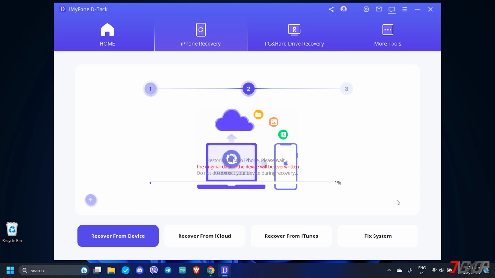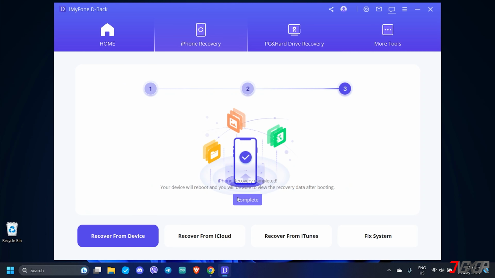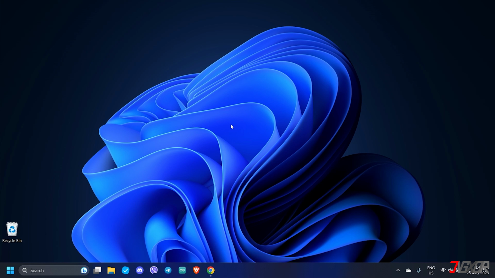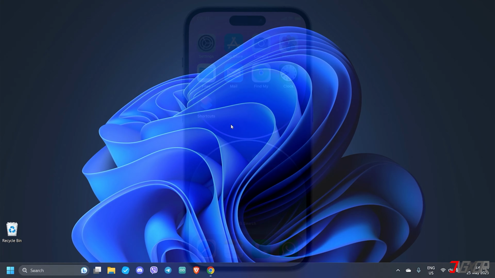As I've mentioned earlier, the DBack free trial is limited to scanning your data. To proceed with the recovery, a subscription is required. If the process is unsuccessful, this indicates that your files have been deleted permanently, making any recovery attempts impossible at this point. And that's it.